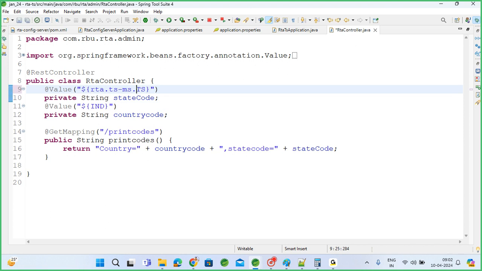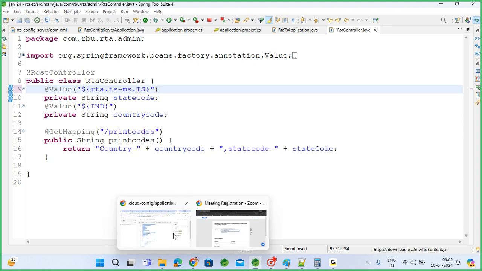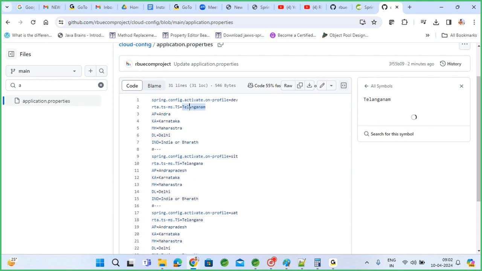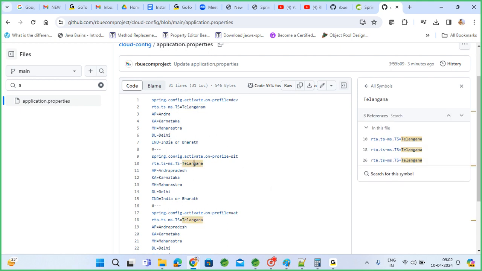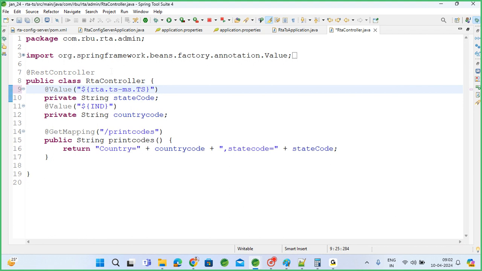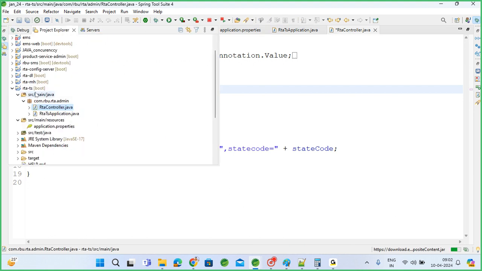You can give the latest key. Which environment value will it read? Here I have multiple environments. The first property is Telangana and the second property is Telangana in SIT. So it all depends on which profile you are running it.